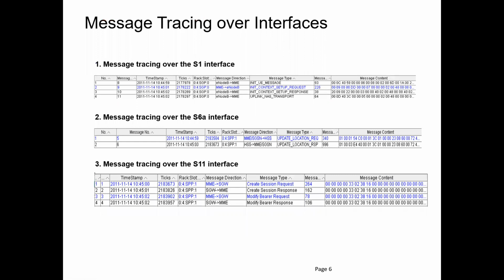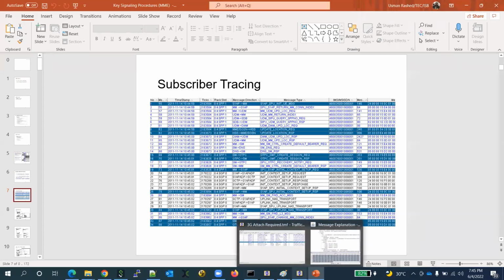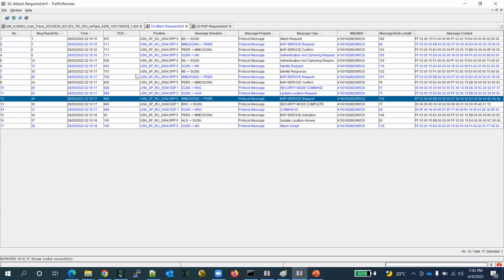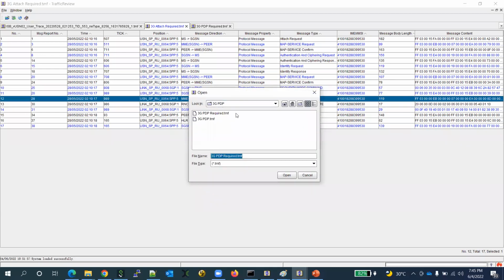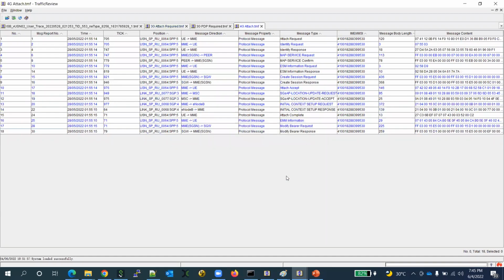Okay, so I think it's better that we switch to the trace. You will better understand that. This will be a little bit complicated to understand. So what I can do is open up a 4G attach trace, and you can better understand this from here. Okay, so these are all the main messages.